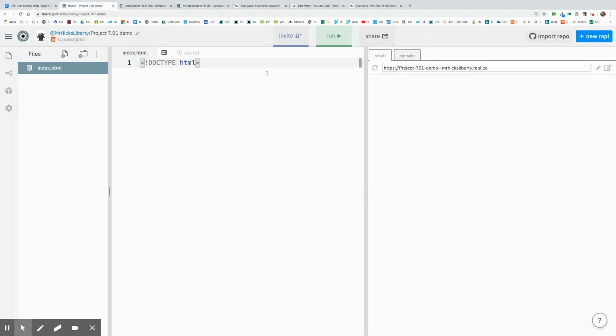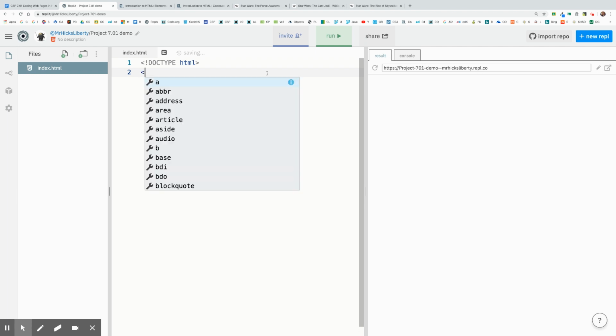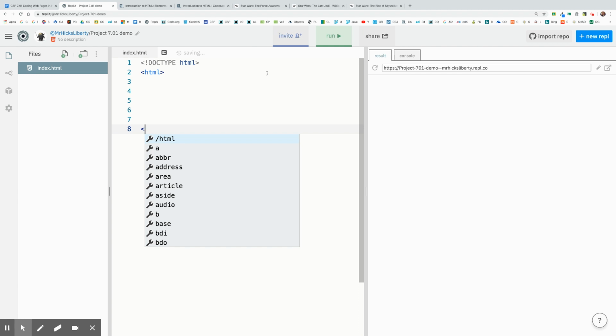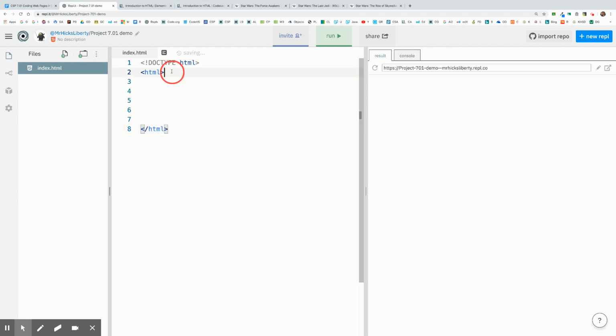Okay, and then what follows is my HTML code. So I type html, and a good habit for most tags is to go down and close the tag. Notice when I start to type in Replit, it gives me some hints, says, hey, I think you probably want to close that tag. So I'm going to hit enter, and notice it closes it for me. All my HTML code will fall between these two.